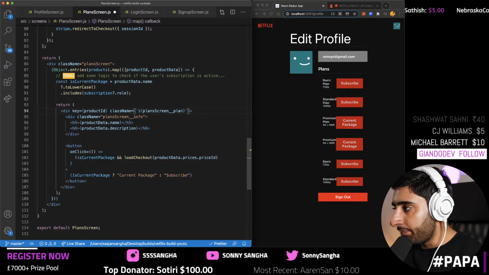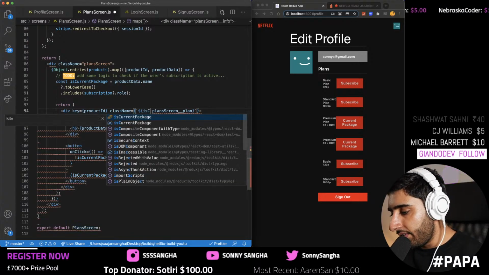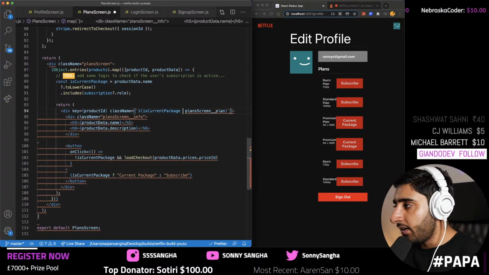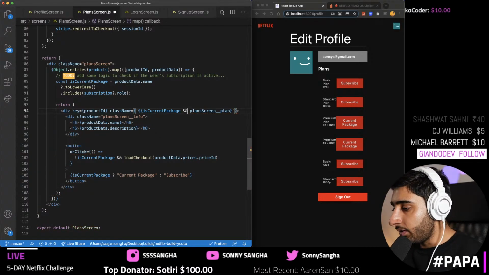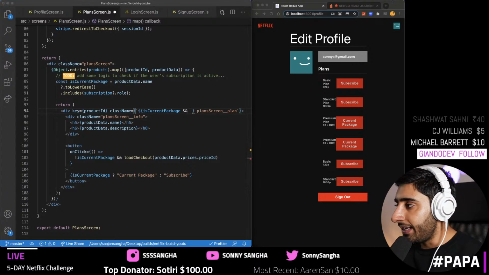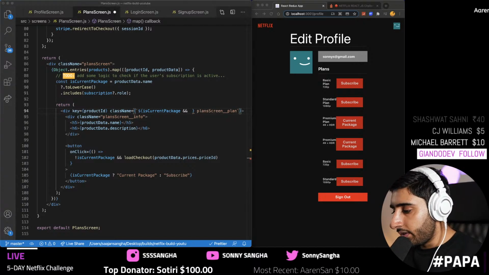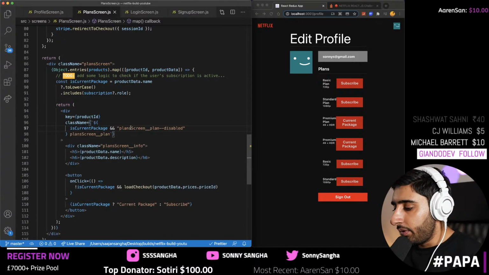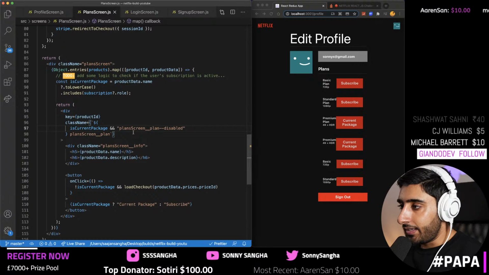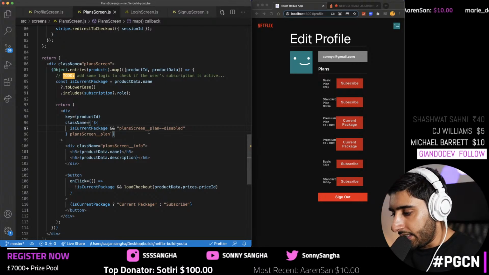So here what I'll say is, if it's the current package, then I want to go ahead and show... So firstly, this should be outside of this. There we go. If it's the current package, I want to go ahead and add on a disabled class name. So I'm going to say plan disabled, right? So BEM, we're doing BEM naming convention. It should then have the disabled class name. Okay, so that's how we do that.